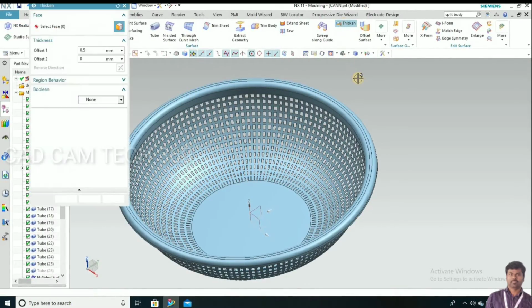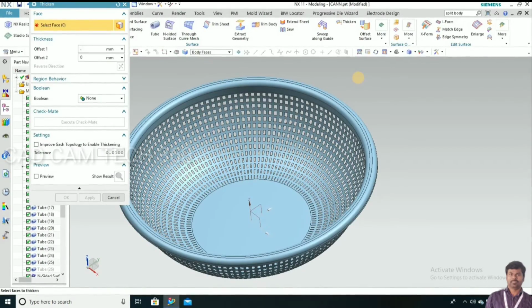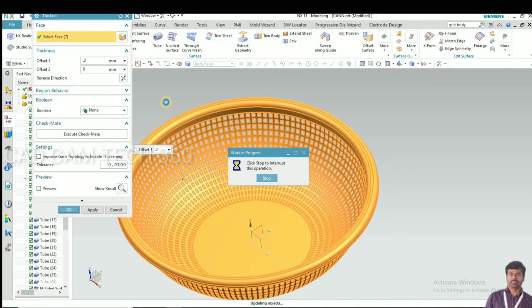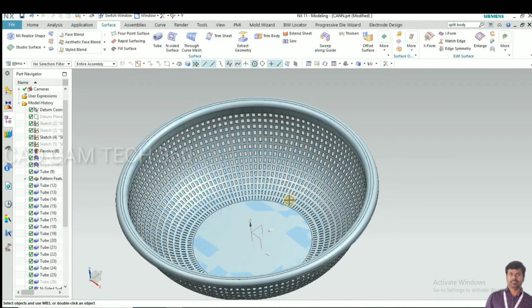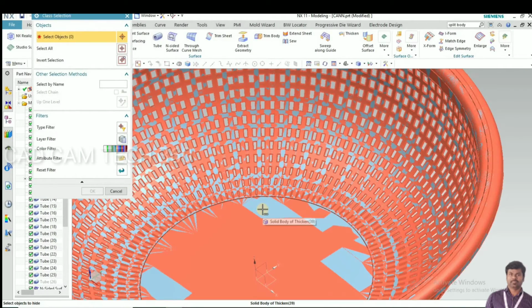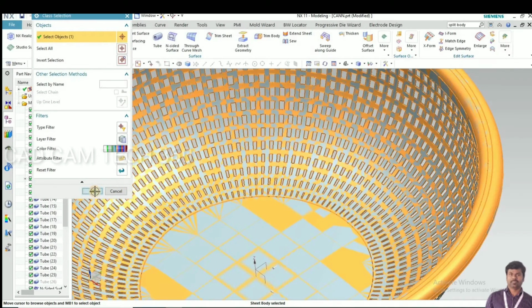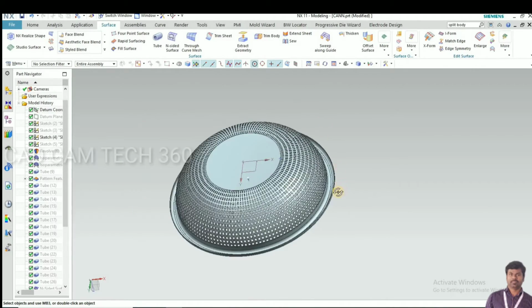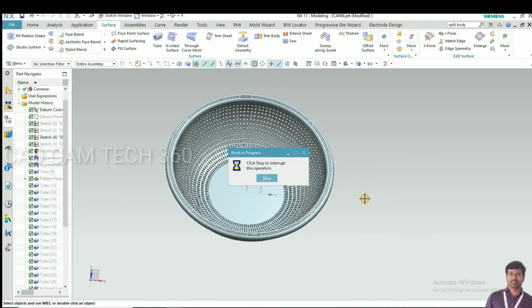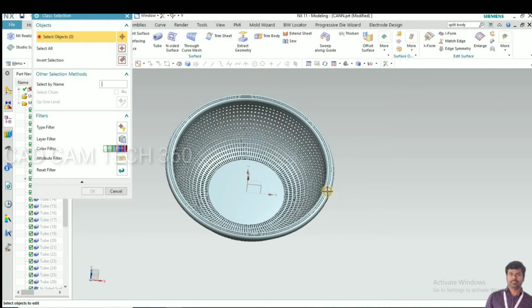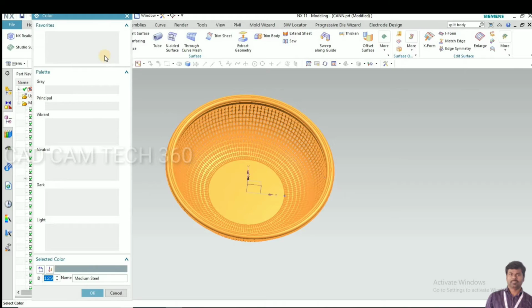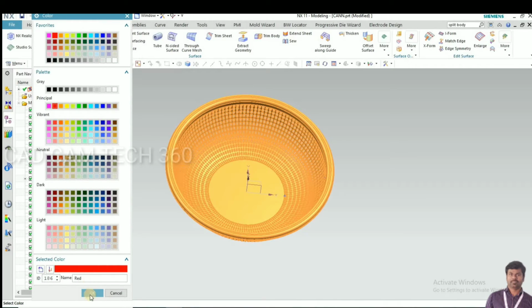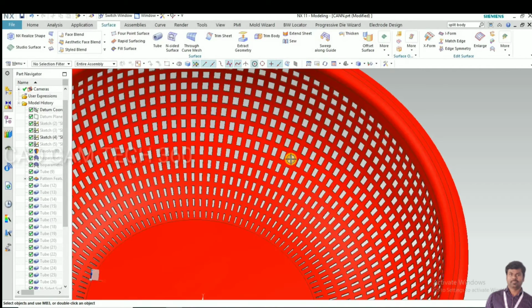Okay, next what I will do is I go to thicken. I give here 0.2, select object. Okay, I'm going to hide the sheet. Okay, almost we have completed this session. Now we change this color.